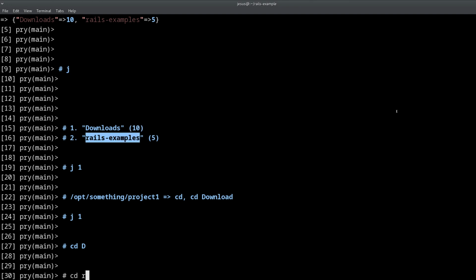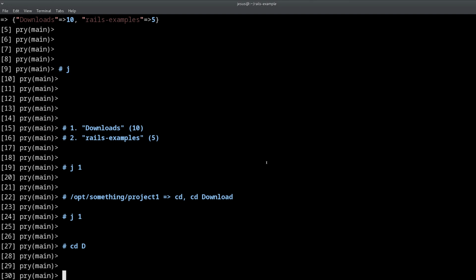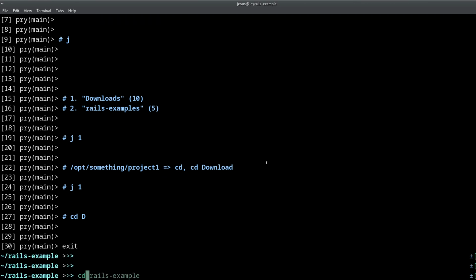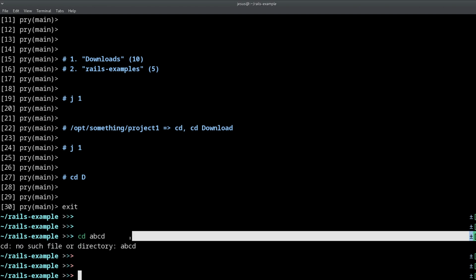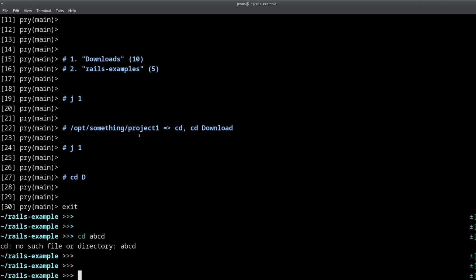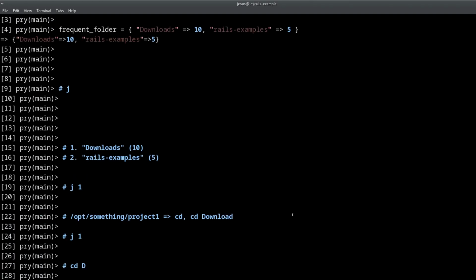And if there is no matching, it will not cd anywhere. We just say whatever else change directory says when you're trying to change into a directory that doesn't exist. So for example, abcd says this. So we'll say the same thing if the folder is not in our frequent folders and the folder doesn't actually exist. So that's the overview of the project. Hope you can see how that works.